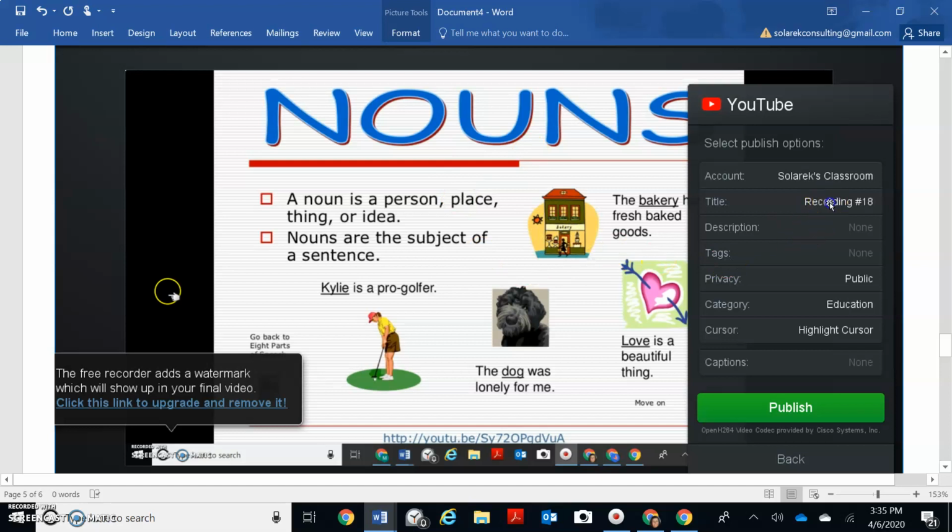So what I would do is I would click on this, click on the word recording. It'll pop up over here to the side, a little window where I can change that title. Now it's called what I want it to be called. Then I come down here, public is okay with me because I want my other teachers and students to see it, so I leave that.